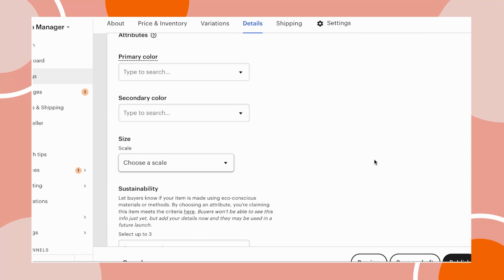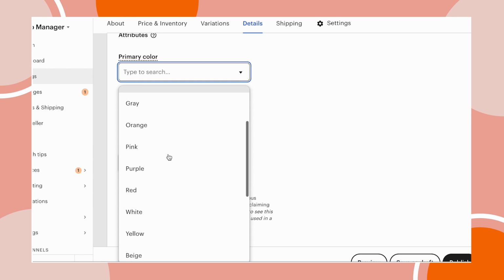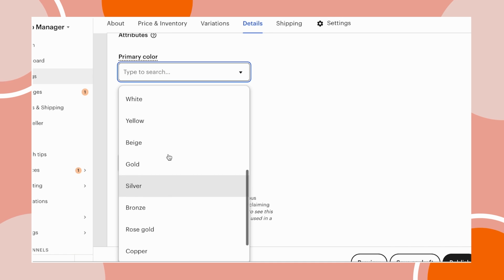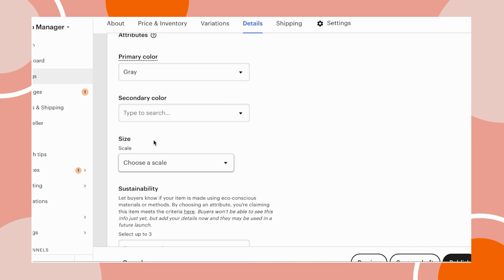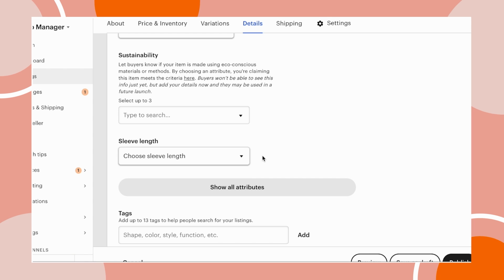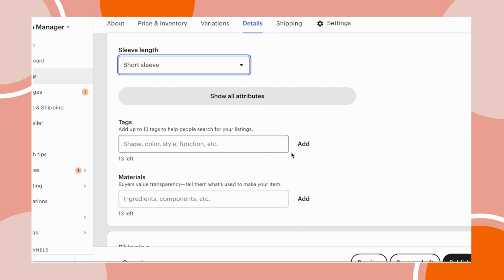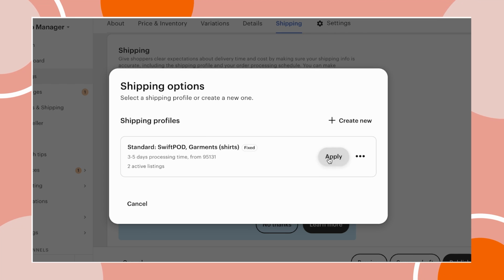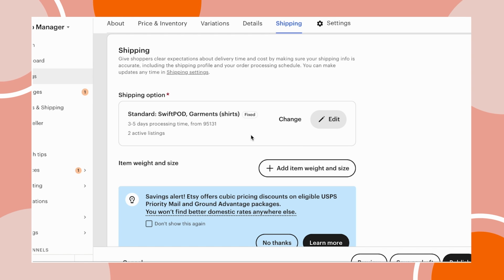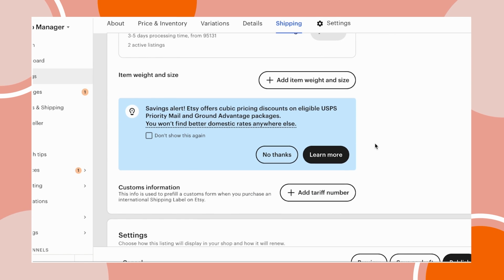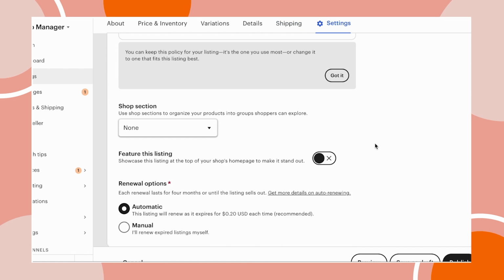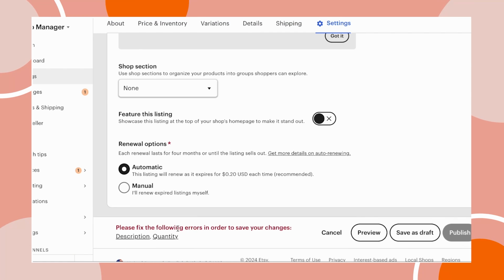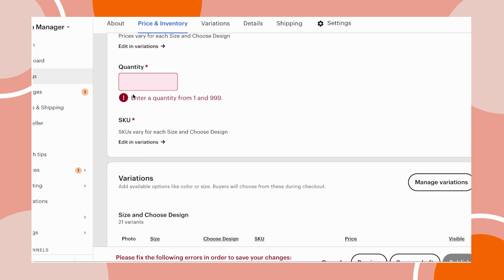So if we fill everything out, you should go through and put your attributes. For this one, I would put my color since they're all the same color. Gray is here somewhere. There it is. I would put my sleeve length as short. I would put all my tags in here. I would put my shipping profile. It won't let you push this out without one, so I'm just going to choose Printify's shipping profile. And I should be able to publish that now. Oh, my quantity. So I need to put 999.